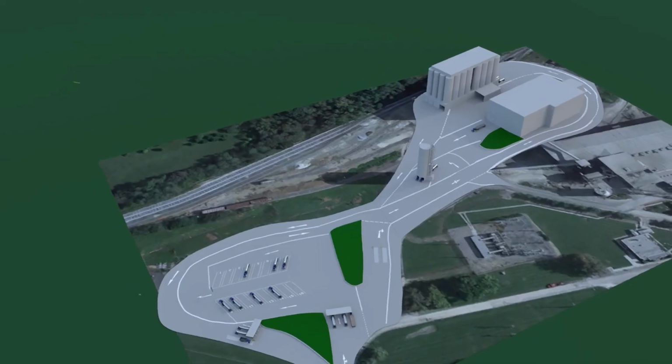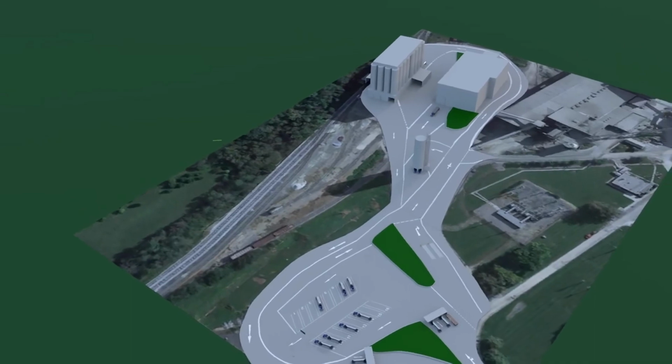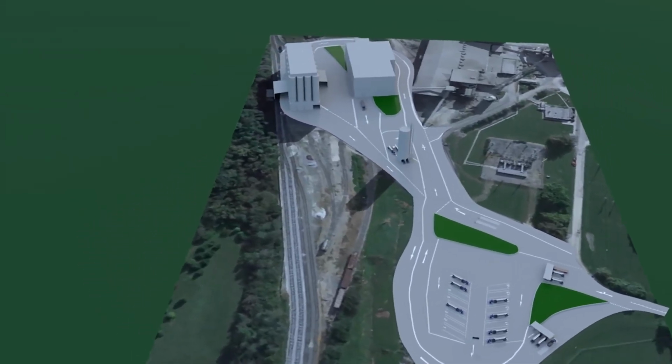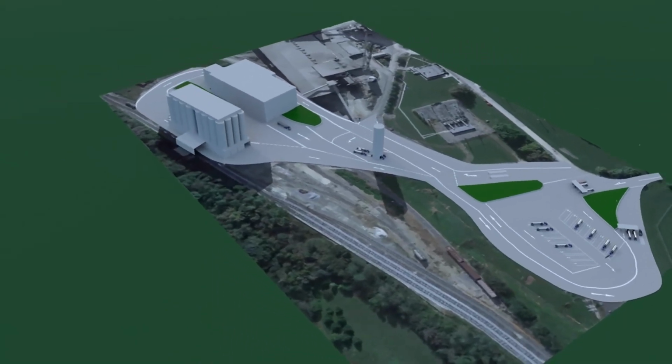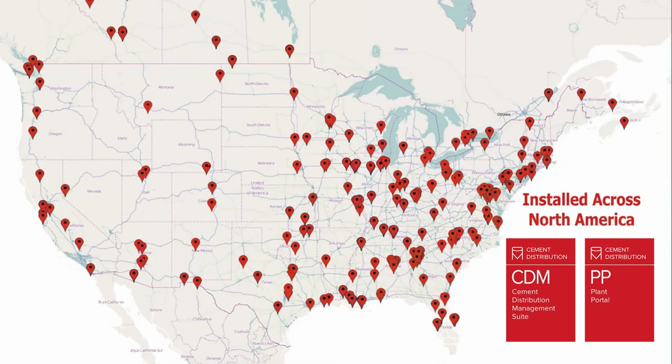Plant Portal is in use throughout the United States and Canada. This demonstration shows one possible configuration of the product. The CDM suite of products, including order management, loading management, SSL or self-service loading, and plant portal, have been extensively deployed across North America. Today, up to 50% of the cement shipped in the United States is through CDM.